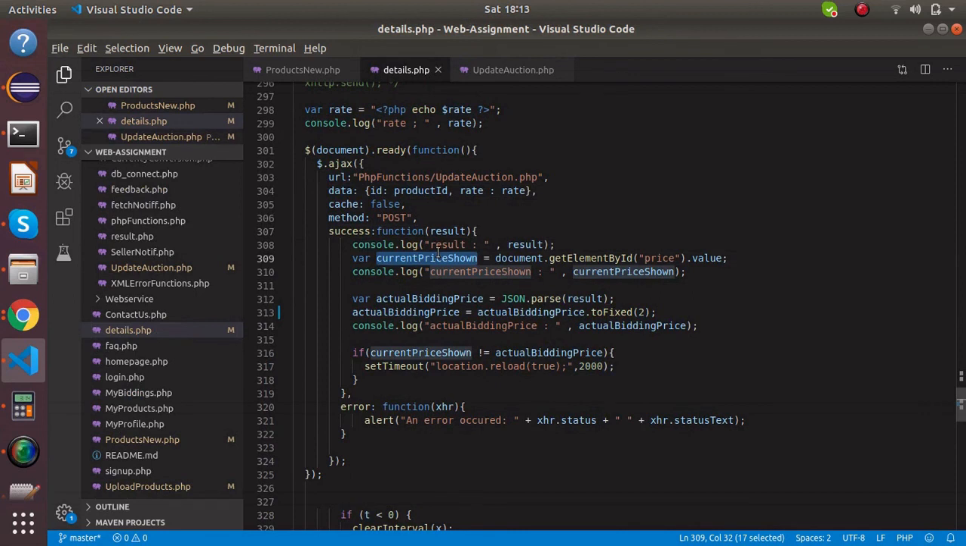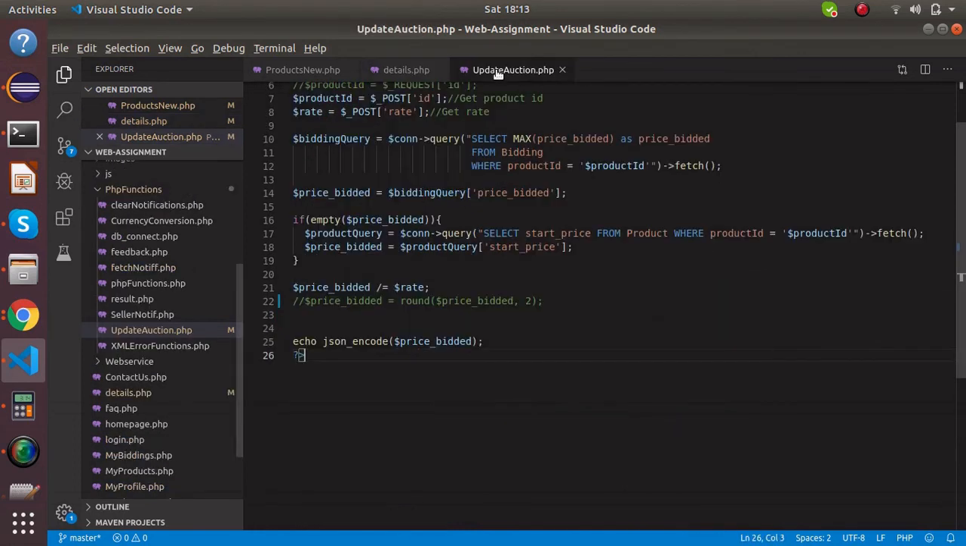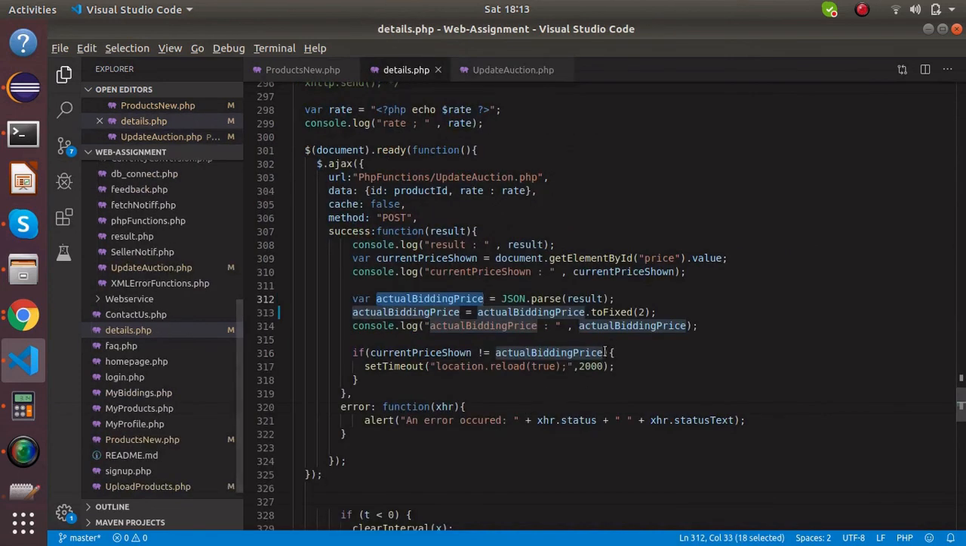This variable is the current price shown. We simply get it on the field price there, and here we are getting the result that we got from update auction.php. We are then going to compare the two prices. In case they are not similar, that is, another user had bidded on the product, the page is going to be reloaded.